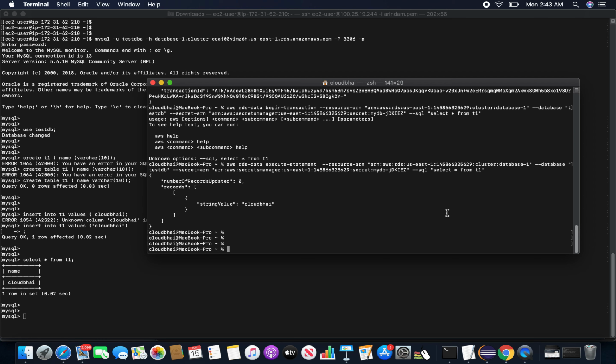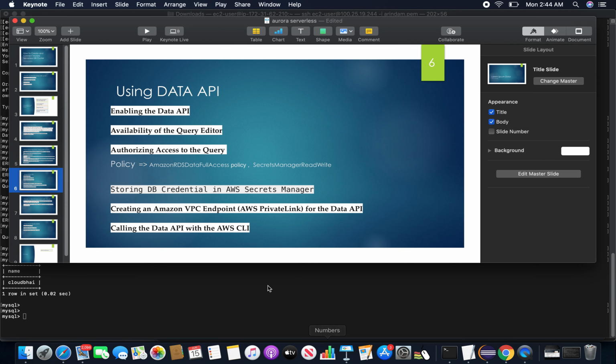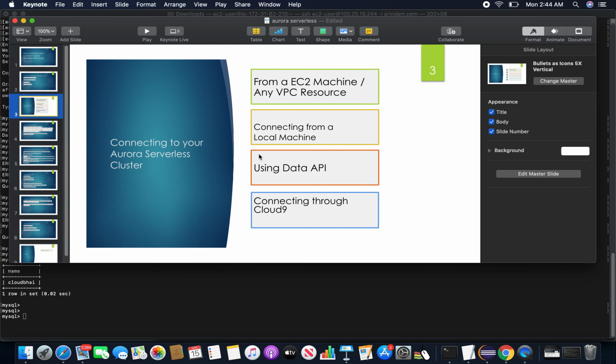So I can connect using this data API from my client machine, and this is not even using any kind of MySQL client, because I am not using any MySQL client. I am connecting through the AWS CLI using the data API connections. So this portion also ends.